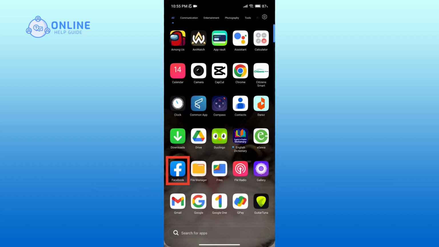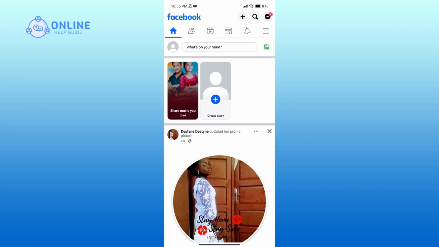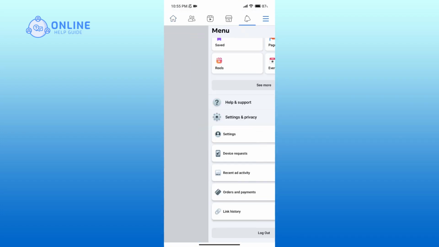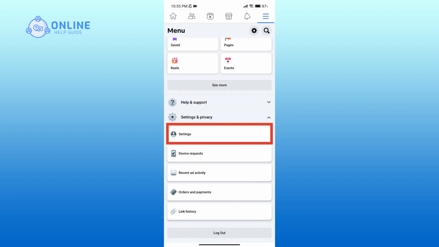First, open Facebook app. Click on the three horizontal lines in the top right corner. Click on the settings option.